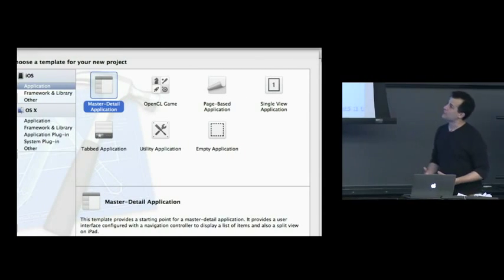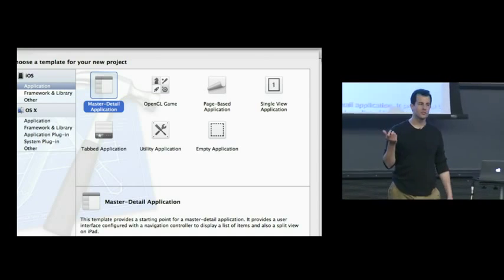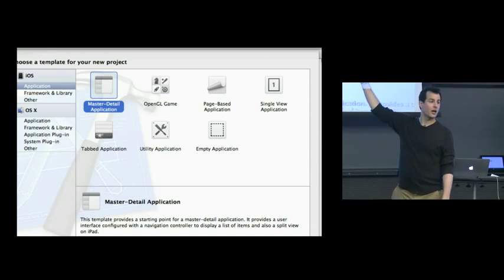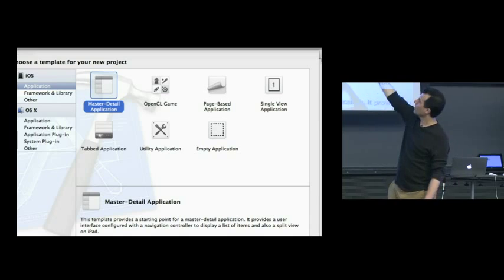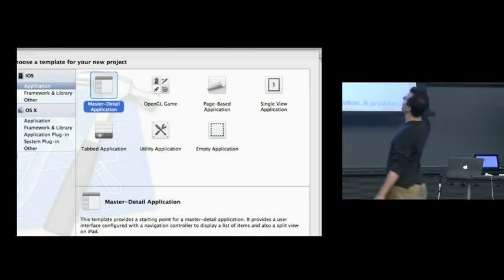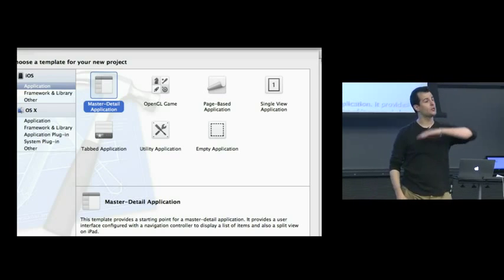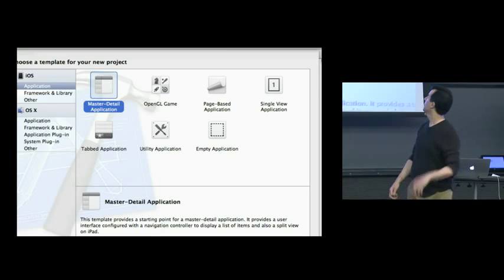So here are those same template names we saw a moment ago. And if you're familiar with an iOS device, you probably recognize some of the design paradigms here. The master detail view looks like it has a little menu on the left-hand side and then more information on the right-hand side, like the built-in mail application. OpenGL game refers to a graphics-based game. Page-based application means something that has that sexy page curl that happens from the bottom up.